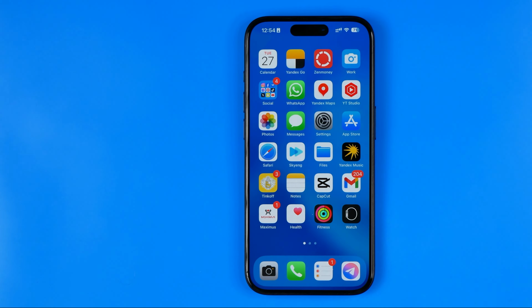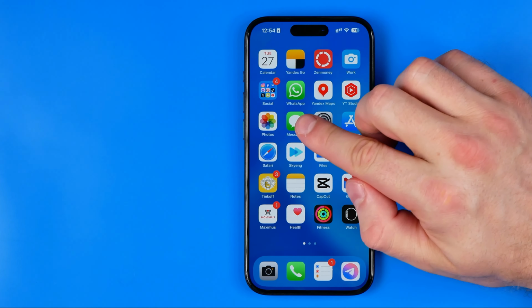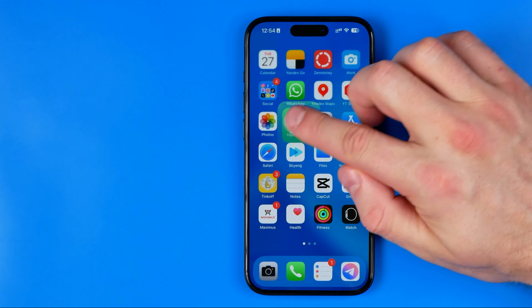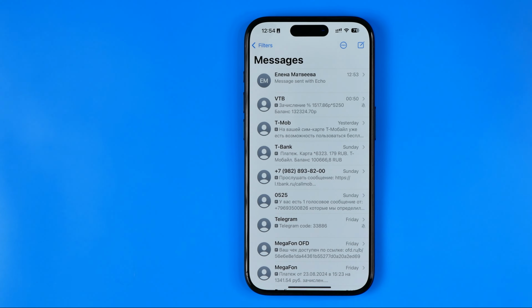In this video, I'm going to show you how you can easily send a message with the spotlight effect on an iPhone. Be sure to watch the video to the very end so you don't make any mistakes. Let's get started, guys, and first off we need to open up Messages app.